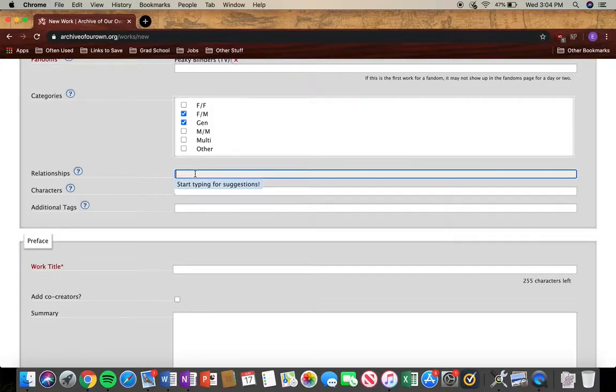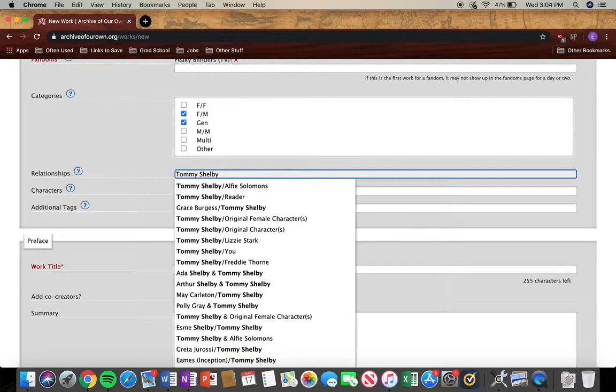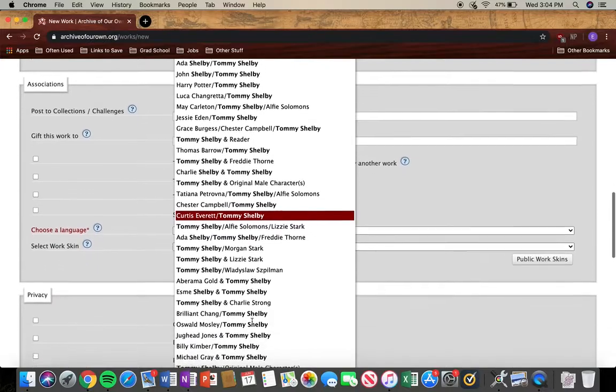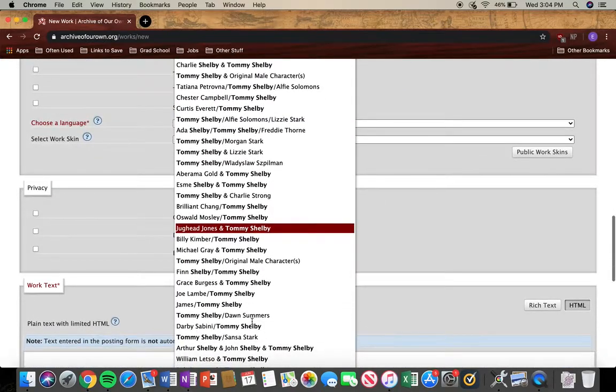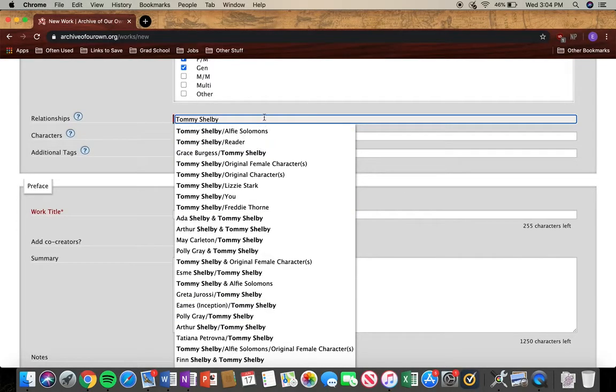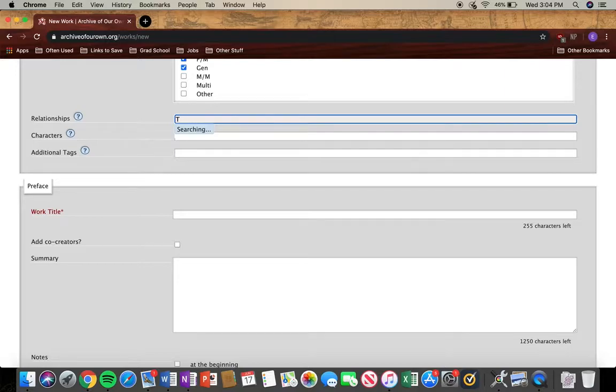So just like with the fandoms, you'll start typing a relationship. We're going to put Tommy Shelby, and it will come up with a list of different relationships that have been in the archive. What I'm looking for is a relationship between Tommy Shelby and this character named Jesse Eden. Let's see. We're going to go back out here so I can show you. So Jesse Eden. And we come up with these three.